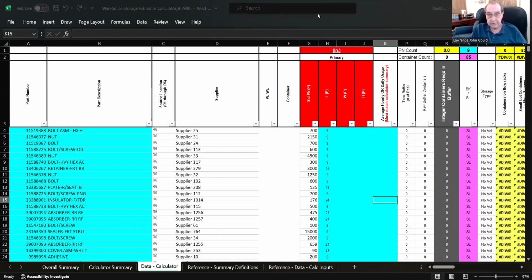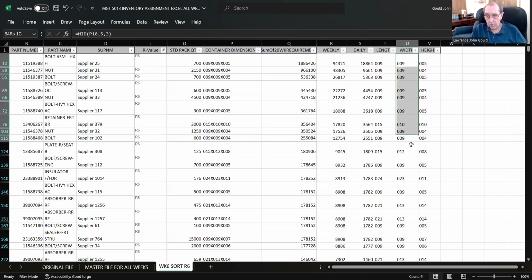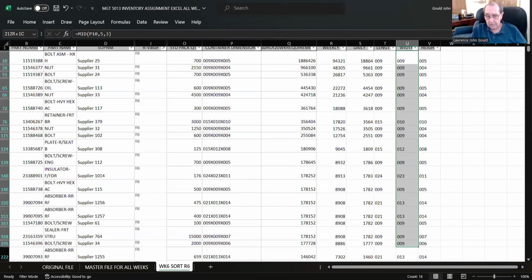So let's stop share here. Let's go back to the master database. And what we're looking for, we put the length in already into the calculator. Let's make sure that we're in the right column. Always make sure that your tab is all the way up and you're in the right row here. Okay, so let's do the width. We're going to copy the width.